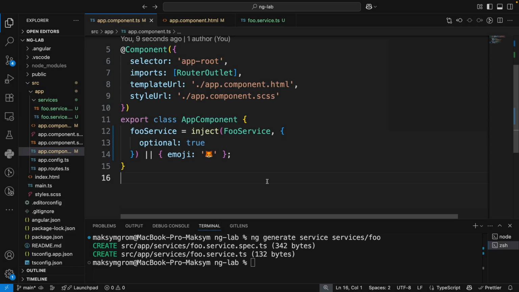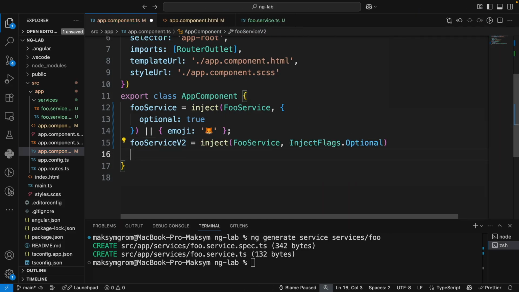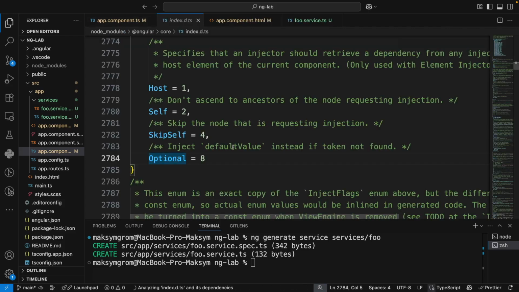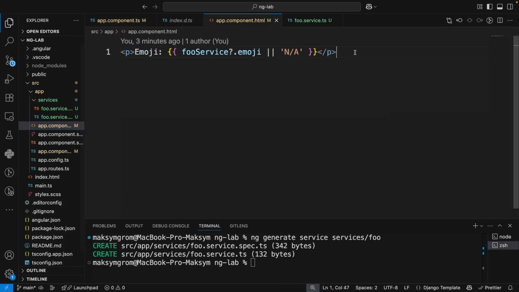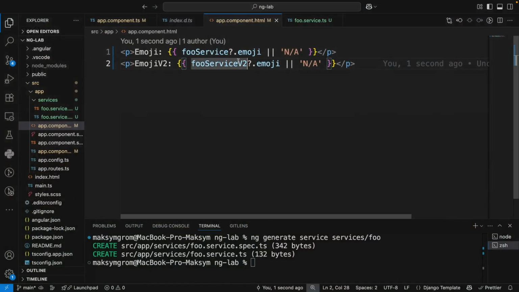What about InjectFlags? Let's demonstrate how to work with InjectFlags. I will inject the same service as a different property. InjectFlags is an enum. Very simple, I just put this value as a second parameter. And let's render it now. It behaves the same, but it's more complex and harder for newcomers to understand. When we add a second flag, everything will be clear to you.